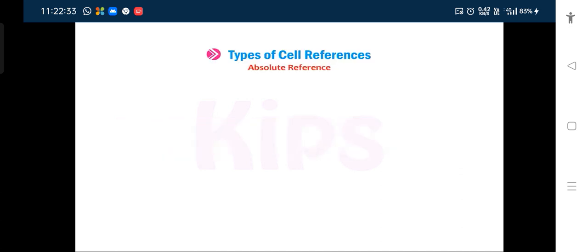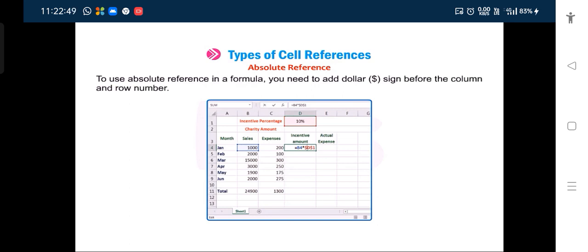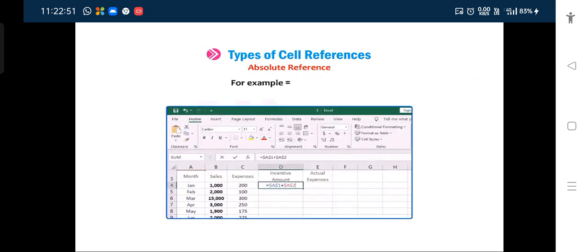Let's find out about the absolute reference. Absolute reference is used when you do not want to change the address of the cell while copying the formula to the other cell. To use absolute reference in a formula, you need to add $ sign before the column and row number. For example, $A$1+$A$2.